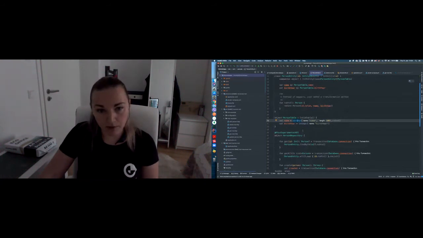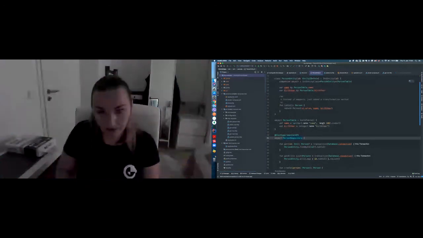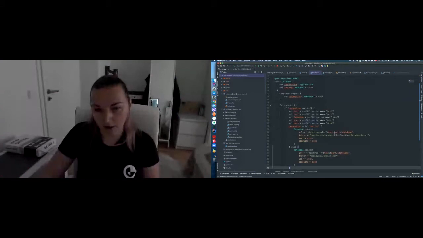And the person repository is just an object, which is the Kotlin way of making singletons. And it's wrapping our person entity and our person table. So our CRUD is defined here. And also we have a database class to define our connections. So this is what actually connects to the database.